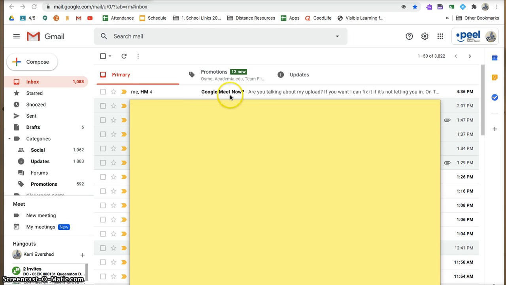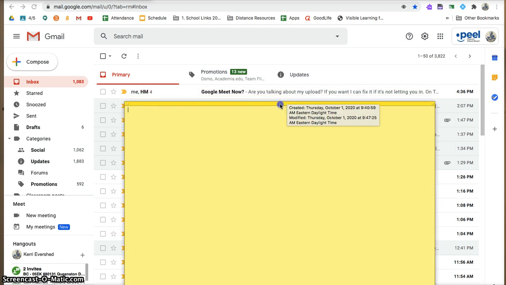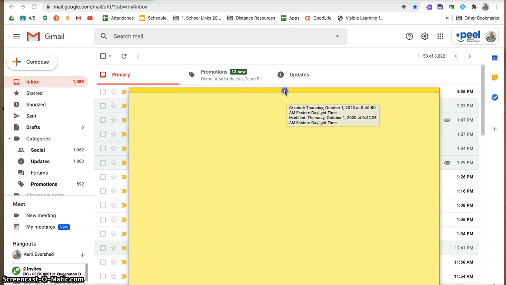Here I see the subject of the email, Google Meet Now, and then there's the rest of the email that I would have to open up to read the rest of it. So that's how you read whether someone's replied to you or not, and then you would have to click into that. Now, you guys are getting a lot of emails because every time I post something in the classroom, you get an update. So we're going to organize your email.